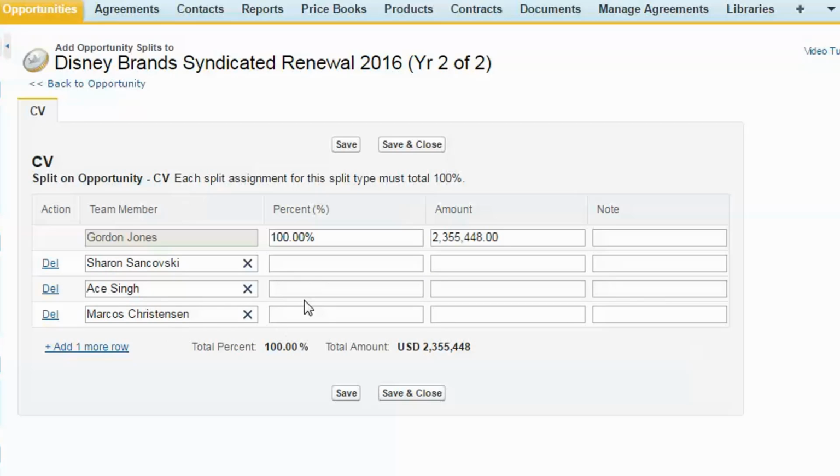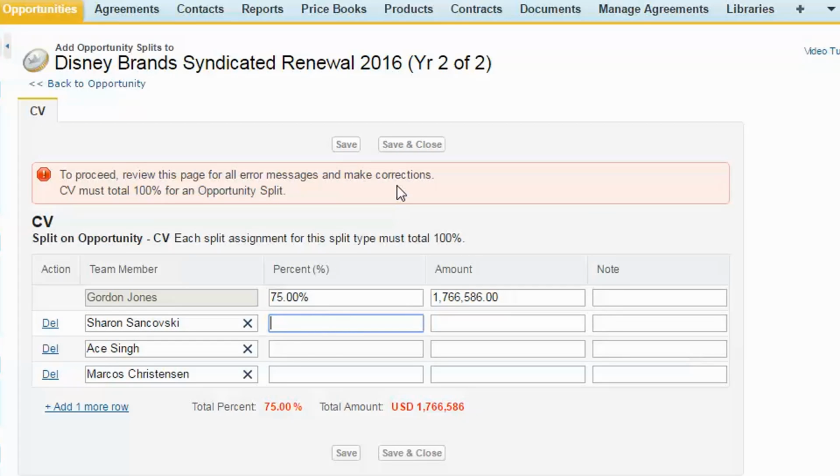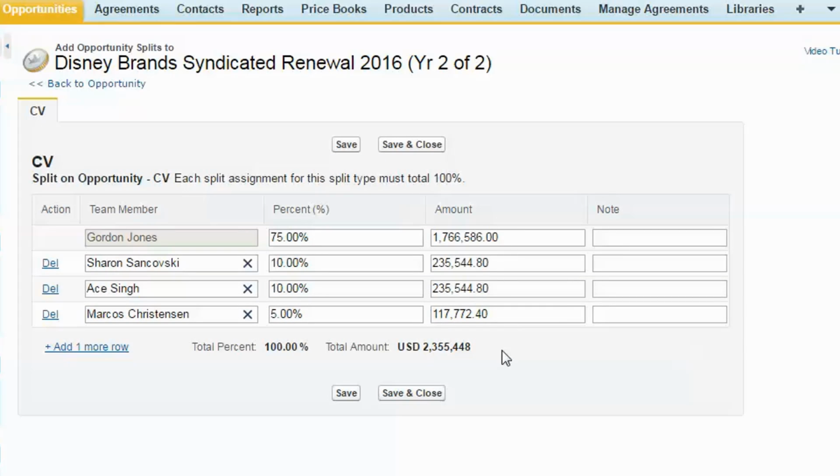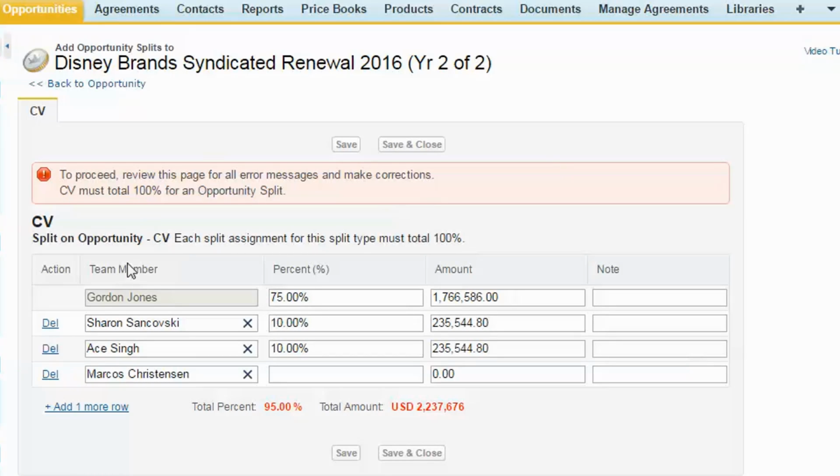Once you have all the people you need, you can then start updating the percentage that they will get of the total amount. So let's say we'll keep Gordon at 75%. Sharon will get 10. Ace gets 10, and Marcos gets 5. You always want to make sure that this will add up to 100%, and as you saw before, the system will start to yell at me if I don't have a full 100% allocated.